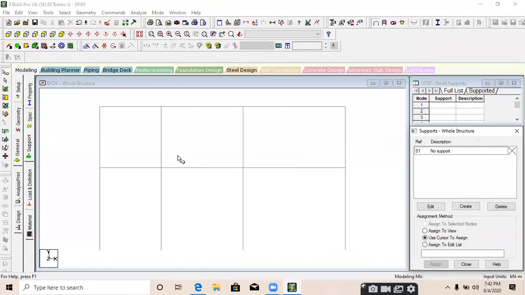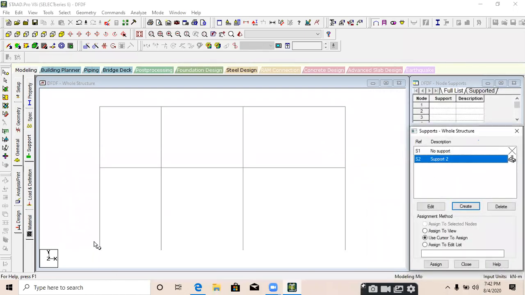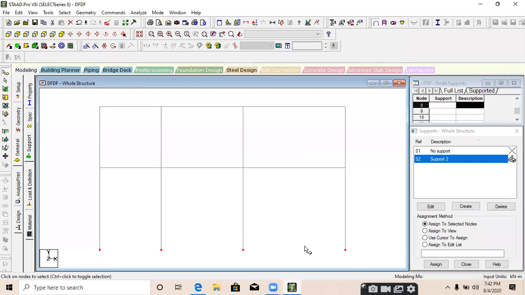Then we go to support, create, fix the support, select that support, select all the bottom nodes, assign, yes.